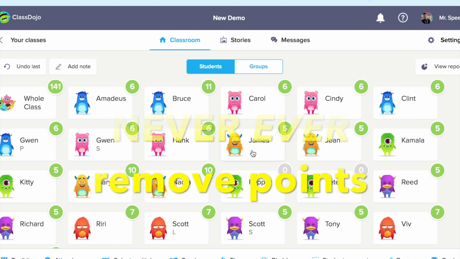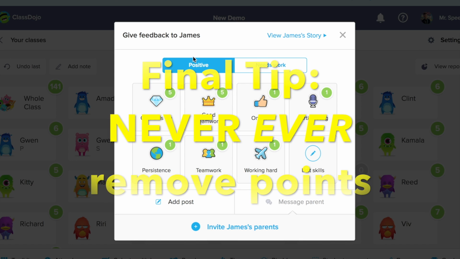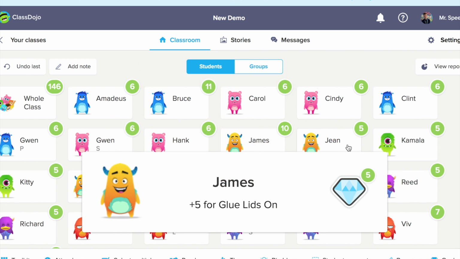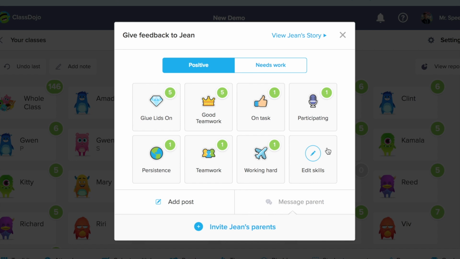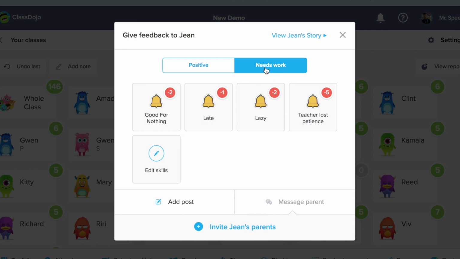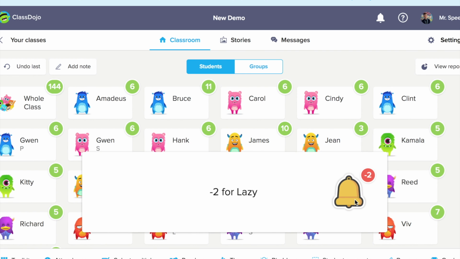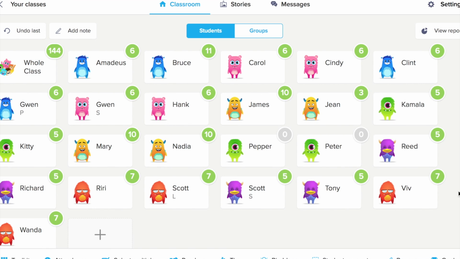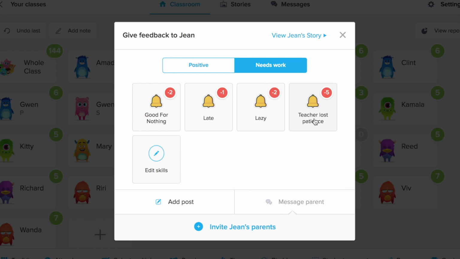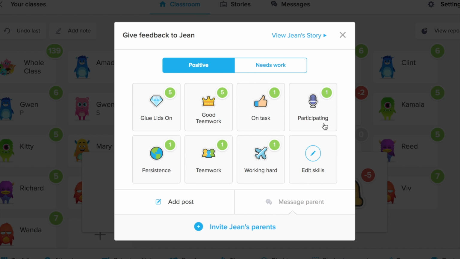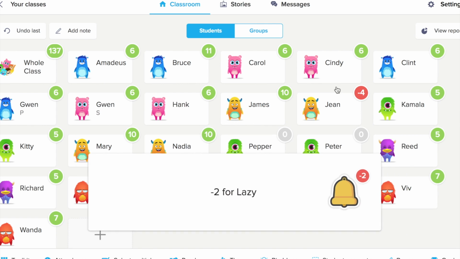Final point is to never ever remove Class Dojo points. Now, there is the option on Class Dojo to give points, and also when you click someone, you can click the needs work button and you can set up points for negative points, like good for nothing, late, lazy. But the negative connotations have been branded as lazy and losing a few points. I feel it's really detrimental to the child's development, and it's not really great behaviour management either. You may as well click, you've lost 5 points because the teacher's lost patience with you, which is really not effective behaviour management at all.